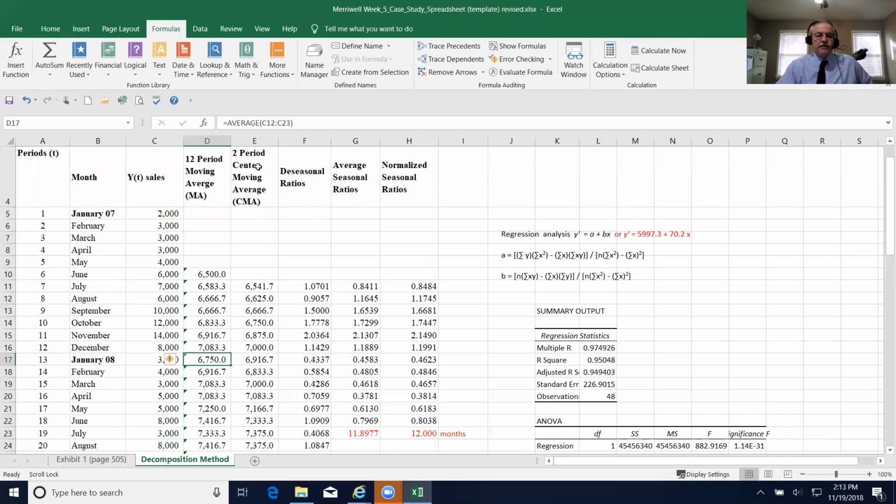Then I did a 2-month centering moving average. That 2-month centering moving average is the average of these two pieces of data, and it goes here. So that becomes the 2-month data. That's the center point between 6,500 and 5583.3. My next point, 6625, is the center between 6583.3 and 666.7. That's the center point.